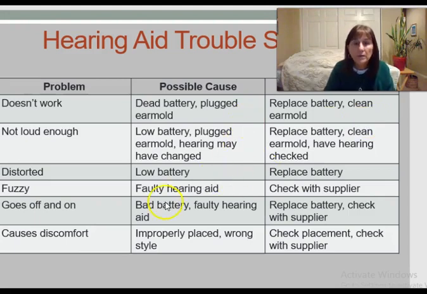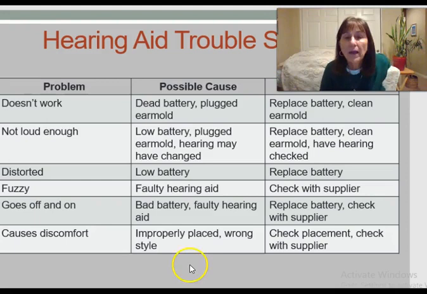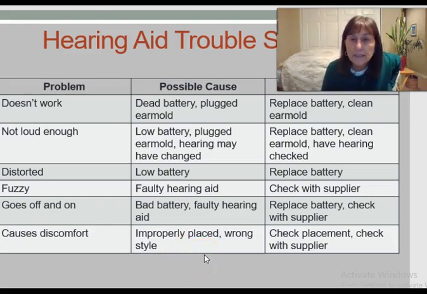Okay, so some problems with the hearing aid. It usually has to do with the battery being faulty and they need a new battery. However, if it's still not working when you replace it, then you need to contact someone to get that fixed.